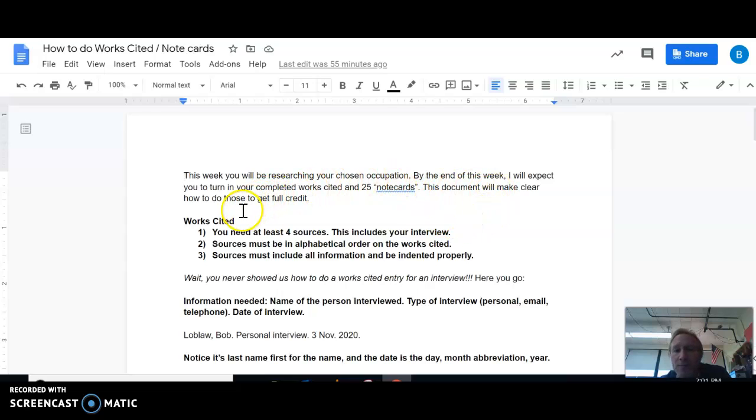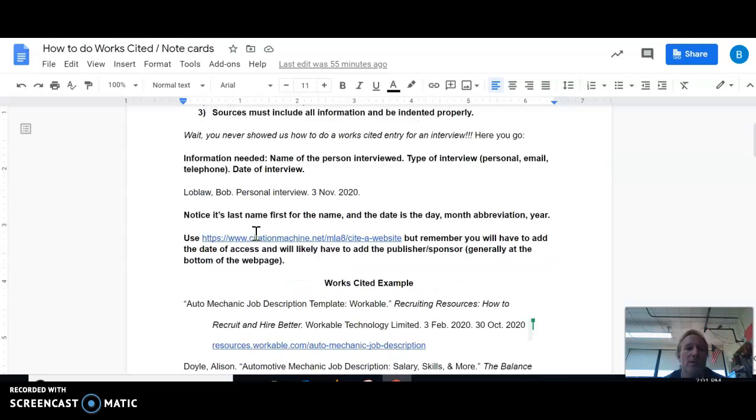So first thing, works cited, you got to have 4 sources, but this includes your interview. If you interviewed more than one person, you can use that as 2 sources, right? So you got to have at least 1 internet source, at least 1 interview source, but 4 sources total. Your works cited is going to be in alphabetical order. That shouldn't be too difficult. We're doing this on word processors.